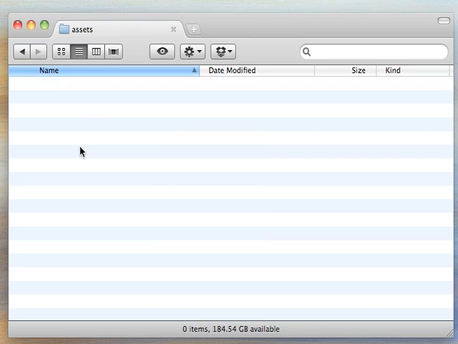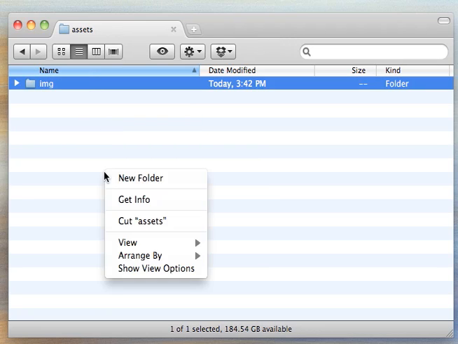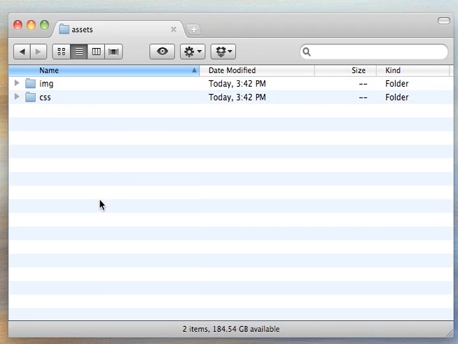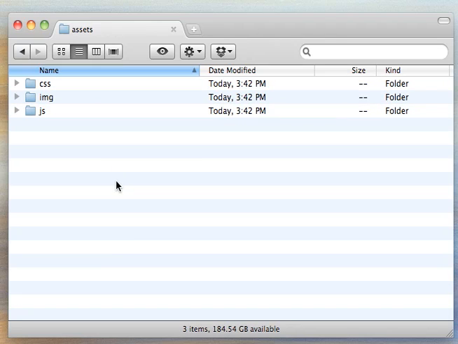Within this assets folder, I collect all my images, my CSS, and my JavaScript. You can also put other assets within this folder. One example would be SWF files from Flash. In this example, we'll just do CSS, images, and JavaScript.